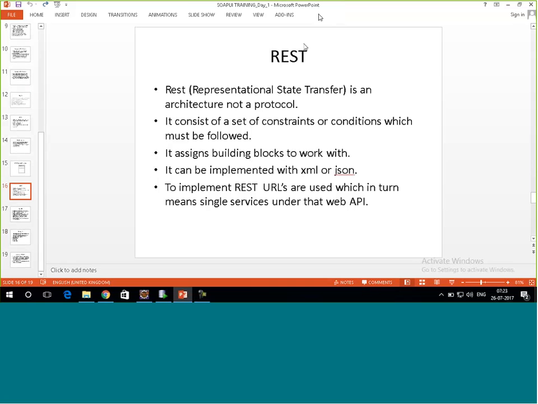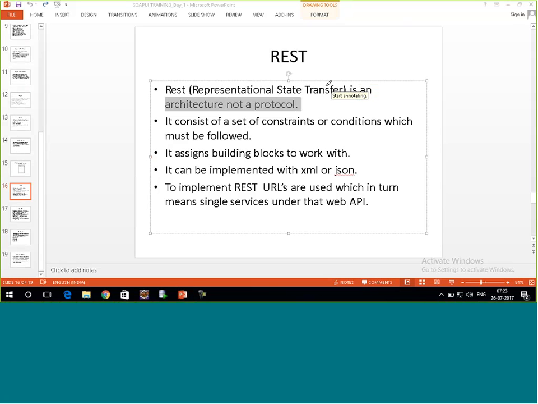I'm not clear with architecture and protocol. Maybe in the later class, we'll discuss that. But still, just give me the introduction. Okay, fine. Thank you, sir.